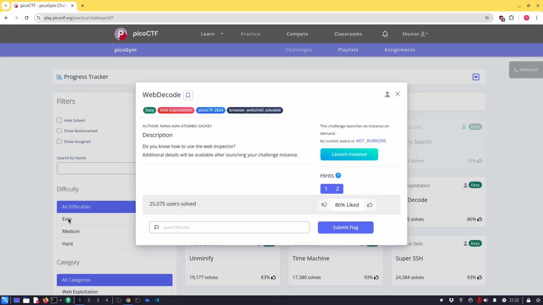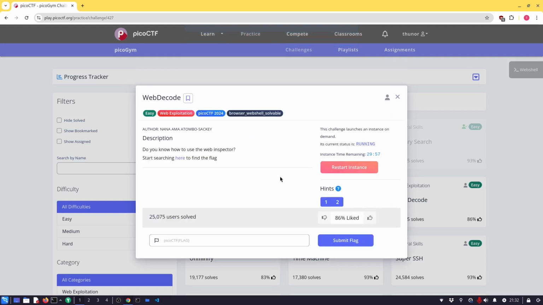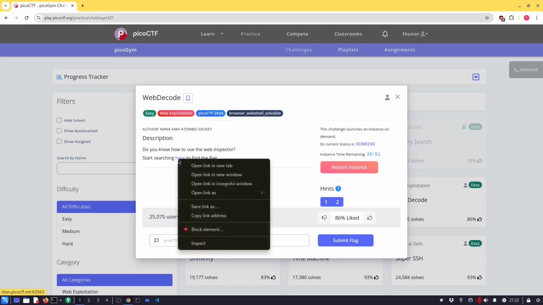Here we are at the picoCTF homepage, and here is the challenge WebDecode. Let's read through the description. Do you know how to use the web inspector? And then we need to launch the instance. Start searching here to find a flag.